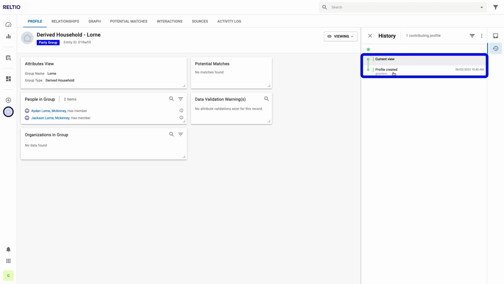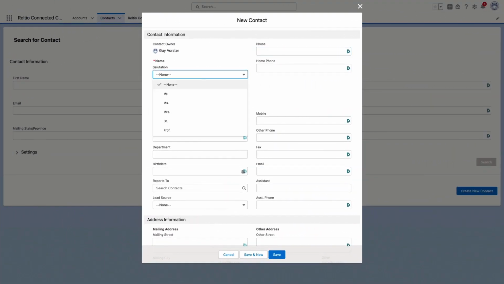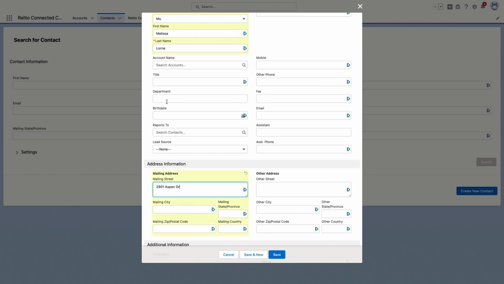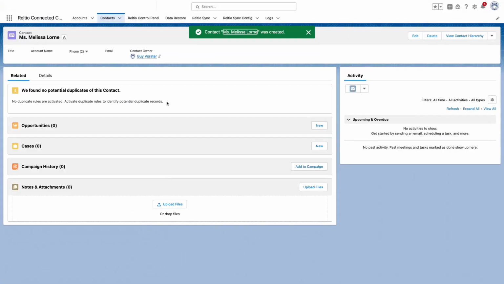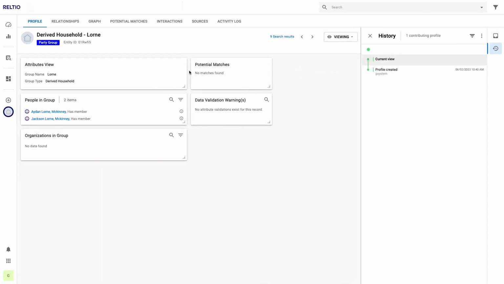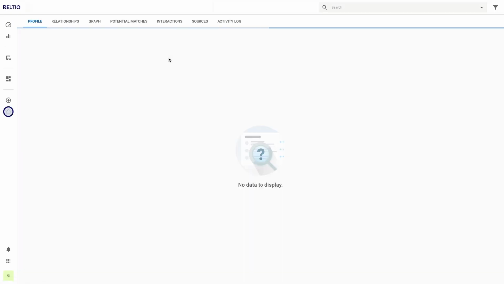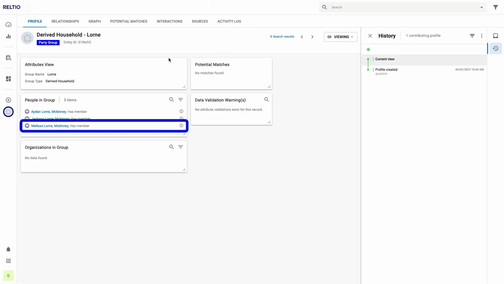I'll now switch to Salesforce, which is integrated with the Reltio tenant, to quickly add a new record with the same last name and address into Reltio. The save operation in Salesforce will trigger a create or update in Reltio via the Salesforce connector. If I now refresh my household group, we'll see a new member entity, Melissa Lawn, that has been added to this household based on the same last name and address that we just entered in Salesforce.